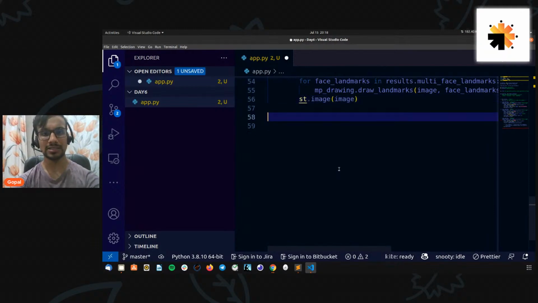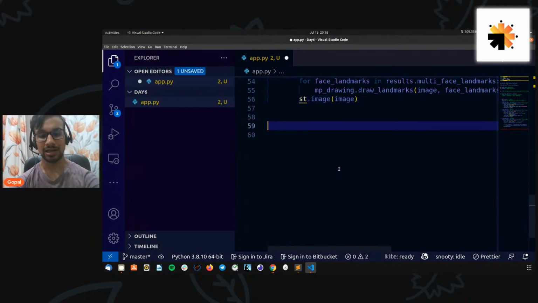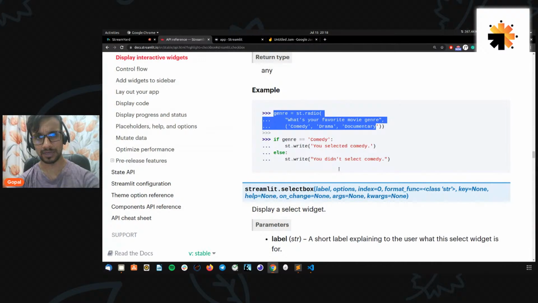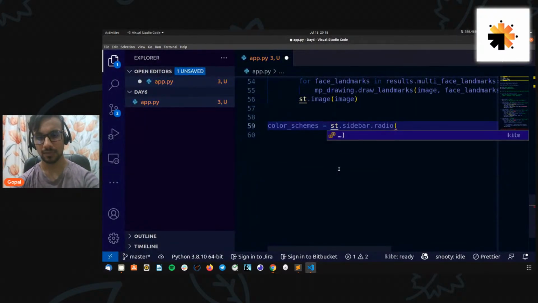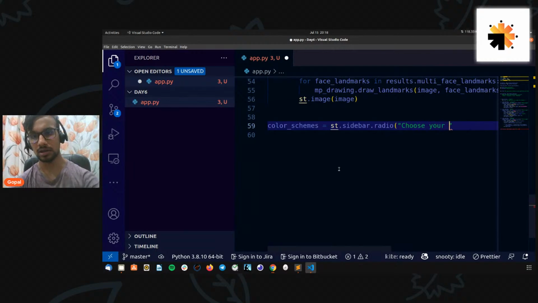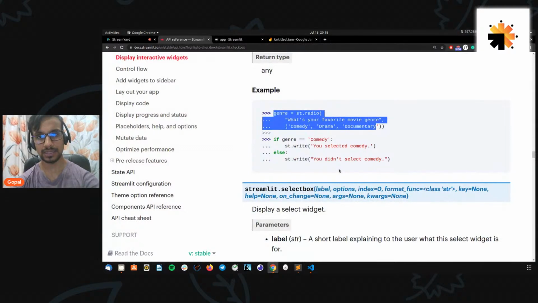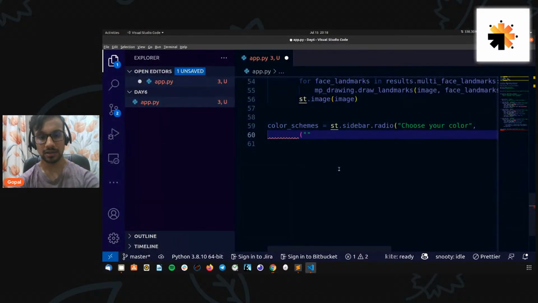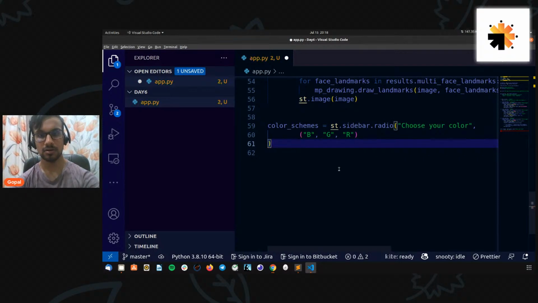Okay, so let's say I have color schemes, and for that I have st.sidebar.radio. Choose your color. And after that we can give options like B, G, R. All right, this will be your color scheme.